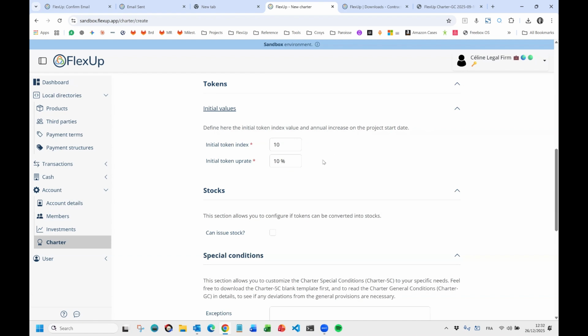This means that people who join the firm early take more risk. And so they basically get their tokens at a lower price, and the token price increases annually. And people who join the firm later, the token index will be higher. So when they're remunerated for their risk, they will be getting fewer tokens.